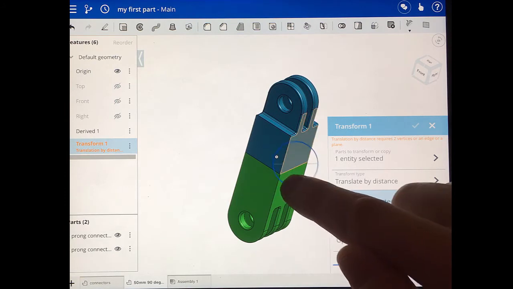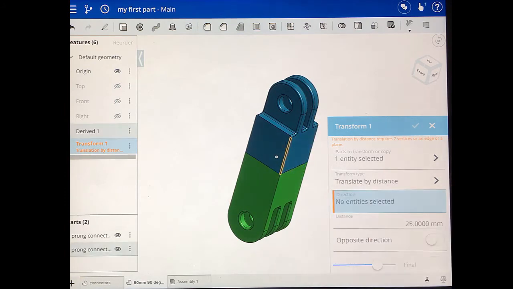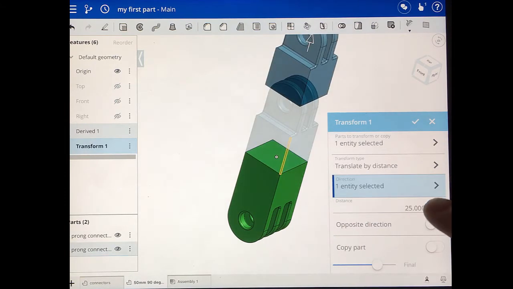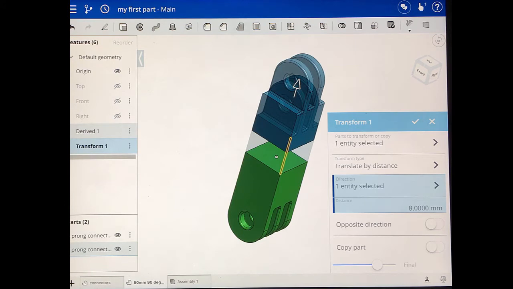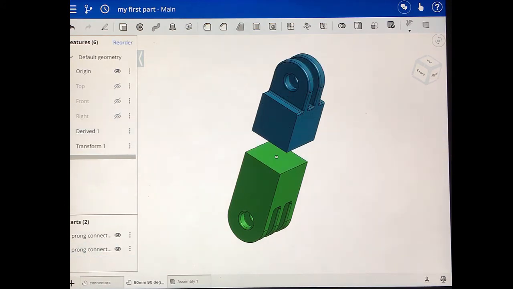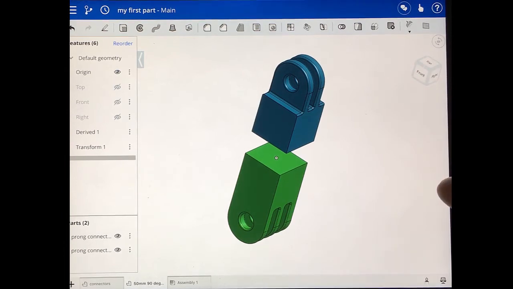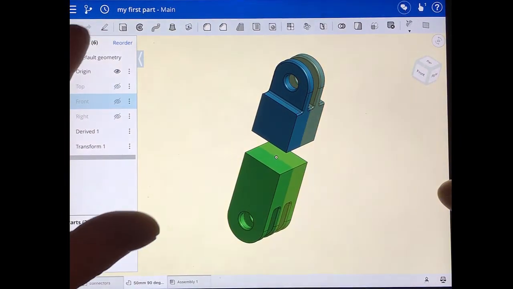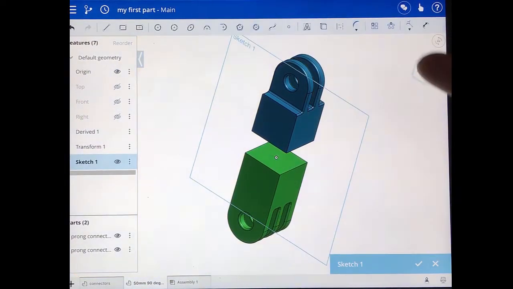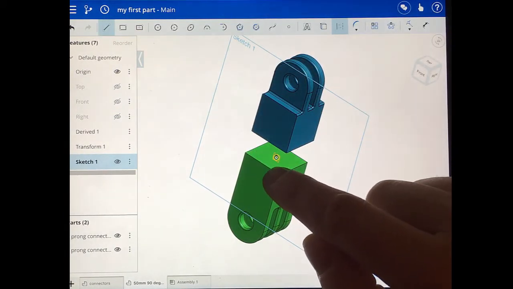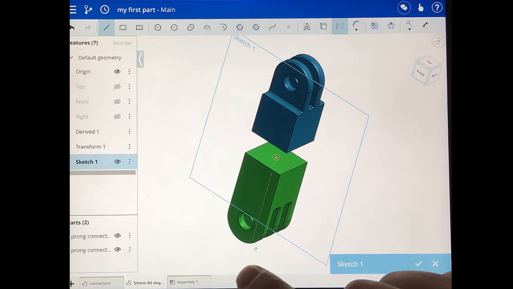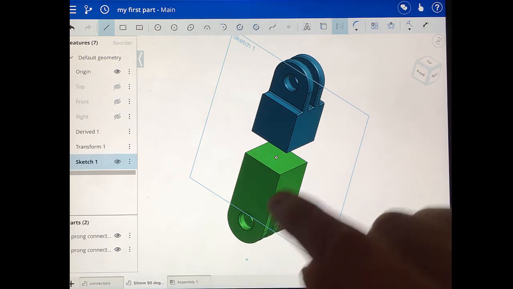Next, we have to specify the direction, for which I can pick a straight edge or a plane or face to which the translate will be perpendicular to. I specify 8mm for the distance and the part will be moved. I also want to rotate the part by 90 degrees, for which I need to quickly create a rotation axis through the center point by creating a construction line on either the front or right default plane.